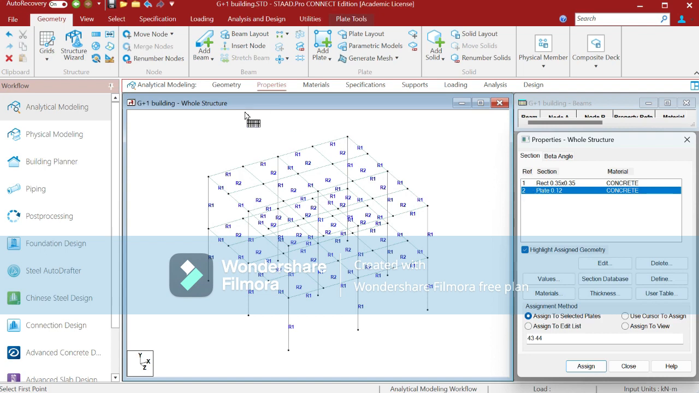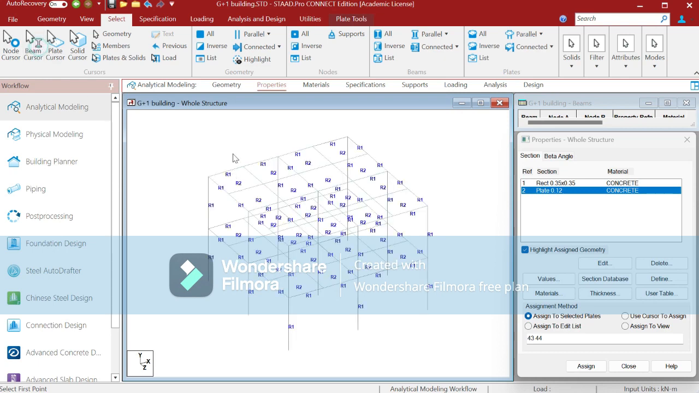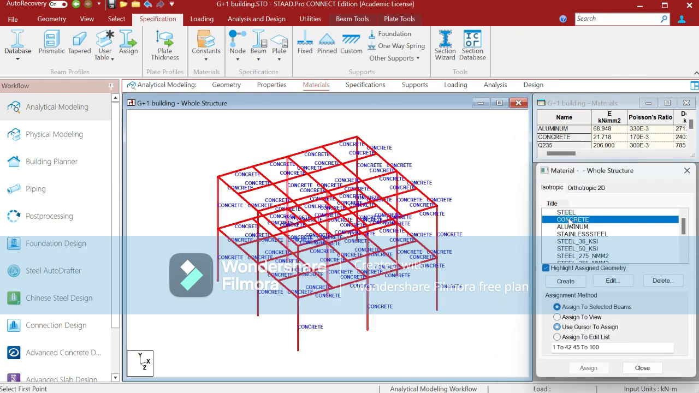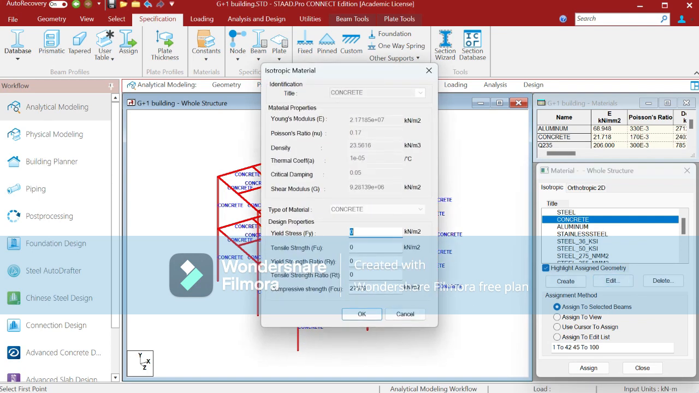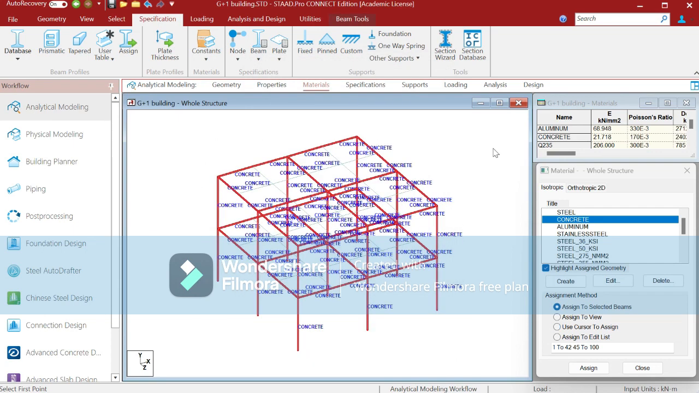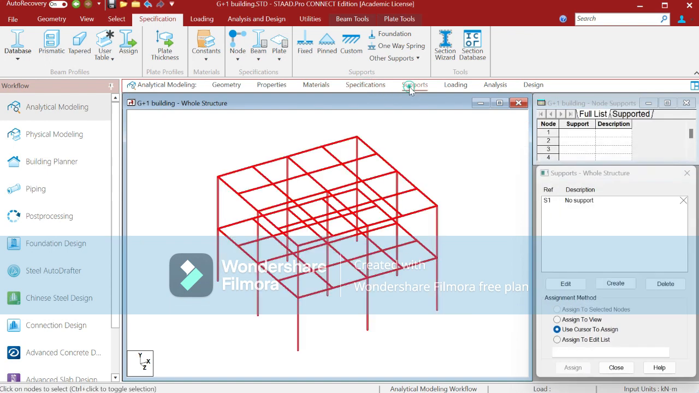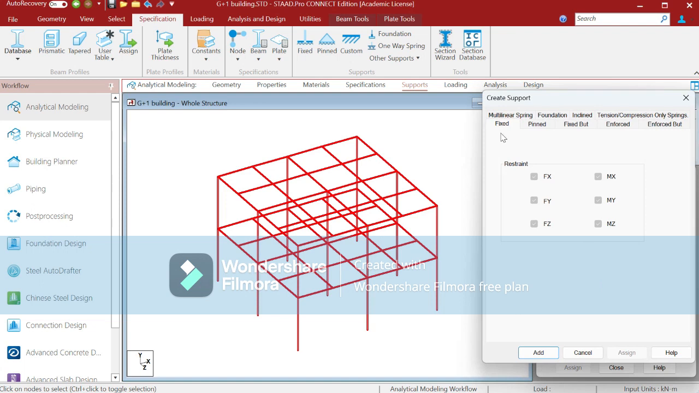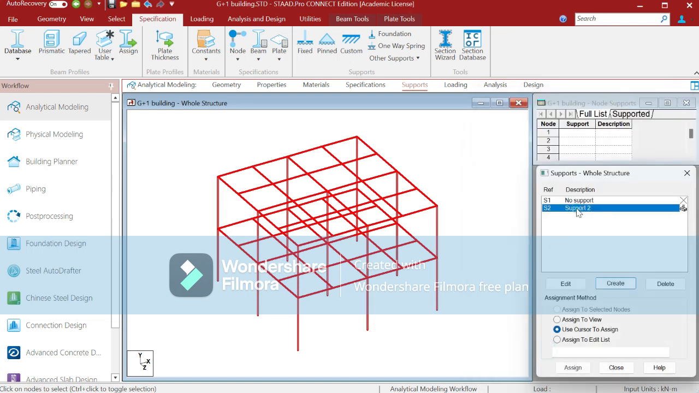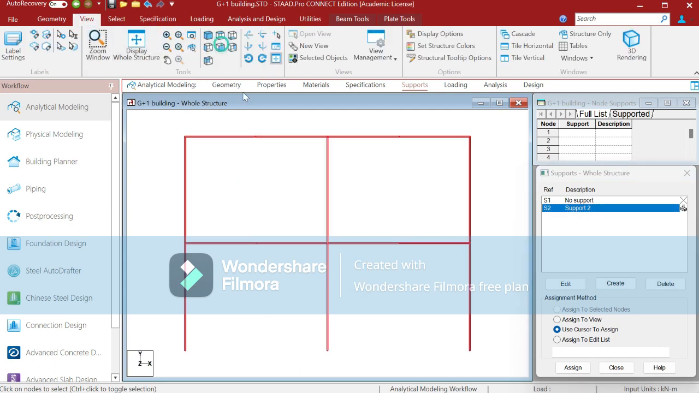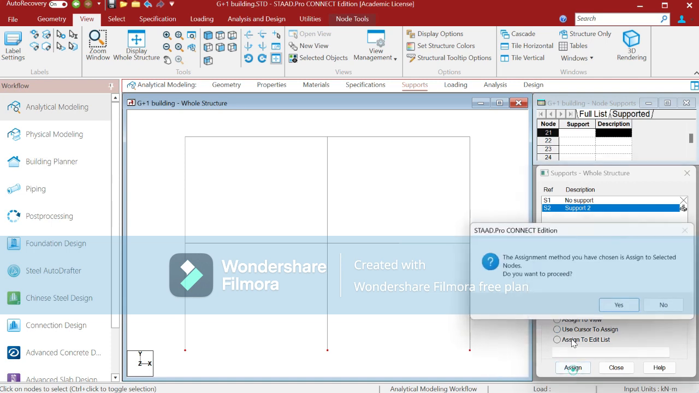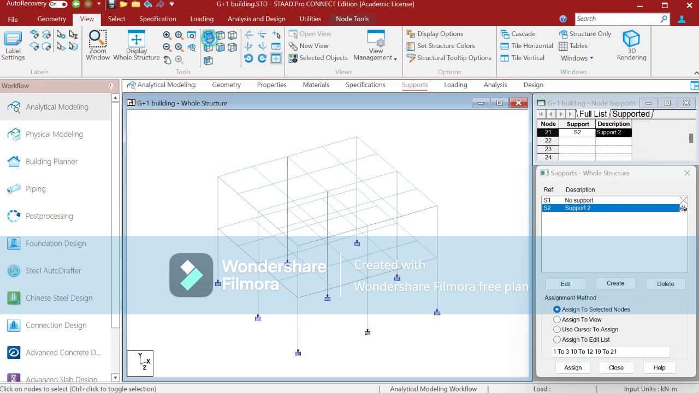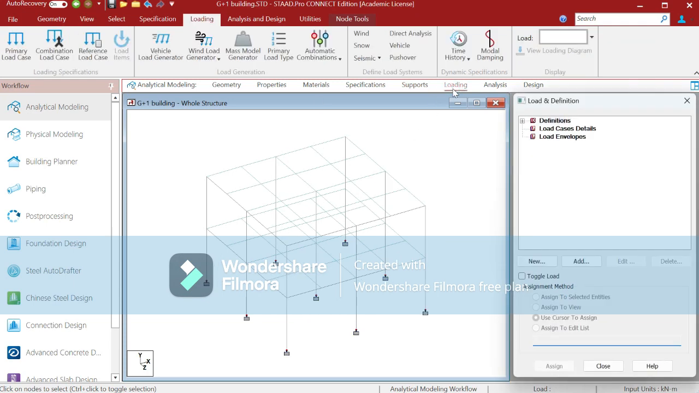Now the beam, column and slab or plate dimensions are assigned. Now material is also selected as concrete. Just check whether concrete is selected or not, and assign concrete to the overall frame. Assign to selected beam and assign. Now for support, we will select fixed support and assign. Before assigning, go to the view, take front view, select the support portion, then go to the isometric view. In this way all the footings are assigned.